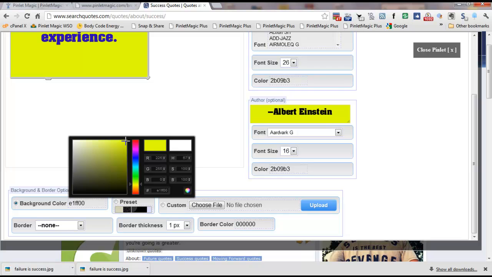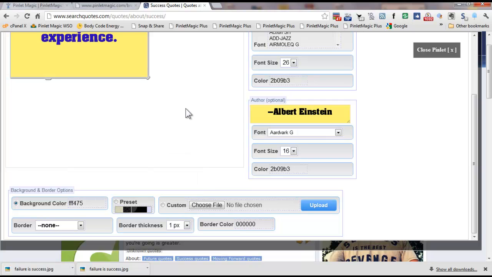Yeah, maybe I'll go with the yellow. The light yellow. Yellowish green. Looks kind of like chartreuse. Let me see if I can get it a little bit yellower. There we go. So you can do that.